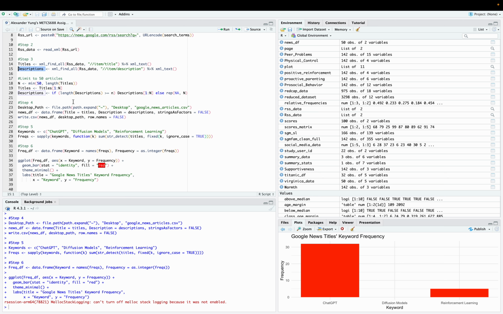So after I finish with that, I want to clean and limit any data before saving and analyzing it. For this line, you want to check how many article titles were retrieved from the RSS feed. So I use the function minimum in order to choose 50 results and then store it into the variable n. And then after this step is completed, I slice the titles vector to keep the first n elements in order to keep all my data consistent and prevent any potential indexing errors.